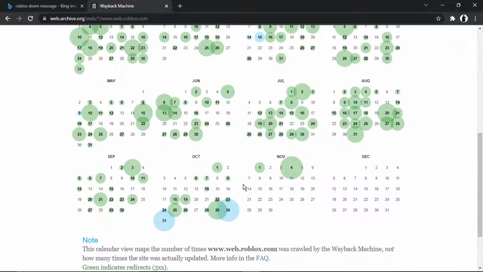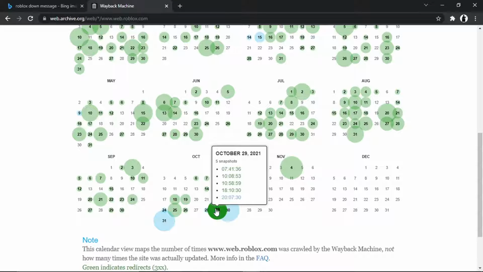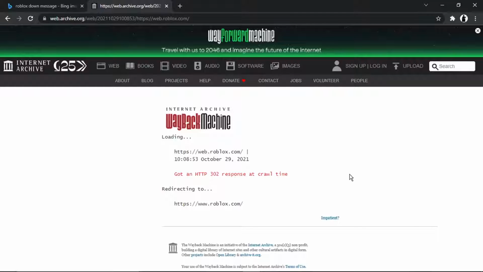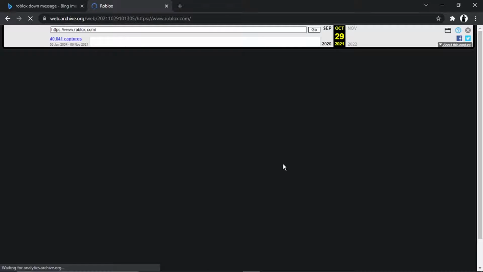And all you want to do is go back to a date and time when Roblox was working. So you can see if we hover over the 29th of October, you can see it's got different times here where it's reported as working. So all you want to do is click onto any of these times, like so. And then it's actually going to just take a minute to load the website at that exact moment in time. So 10:08:53 on October the 29th, 2021. So you just want to give it a minute to load that through.